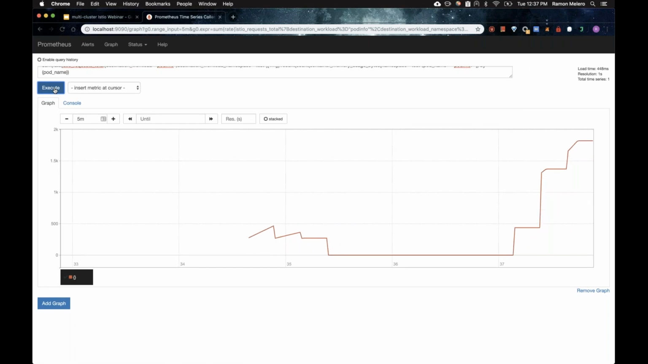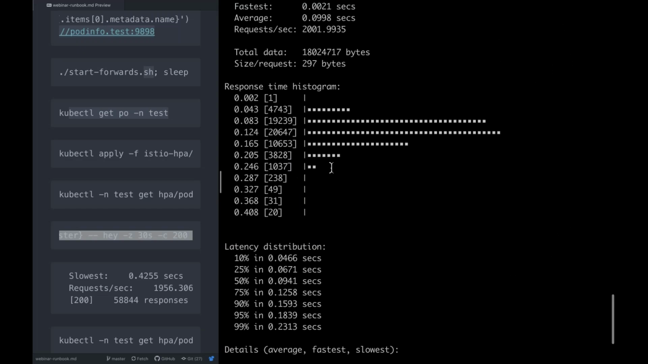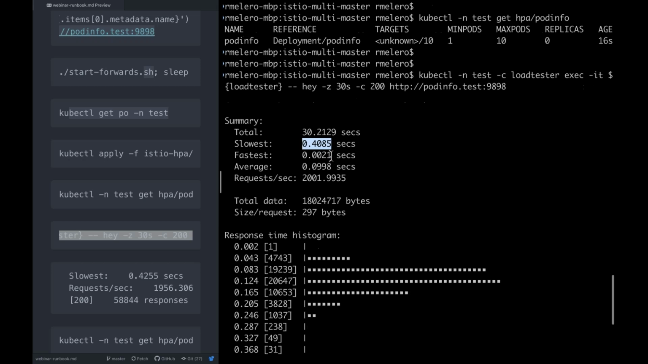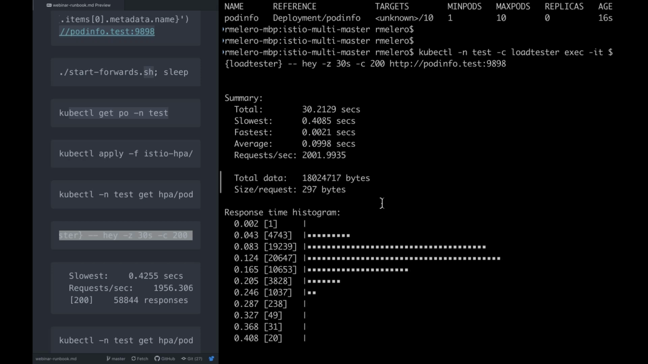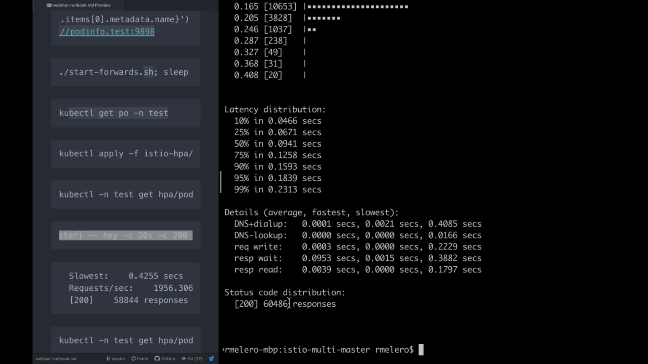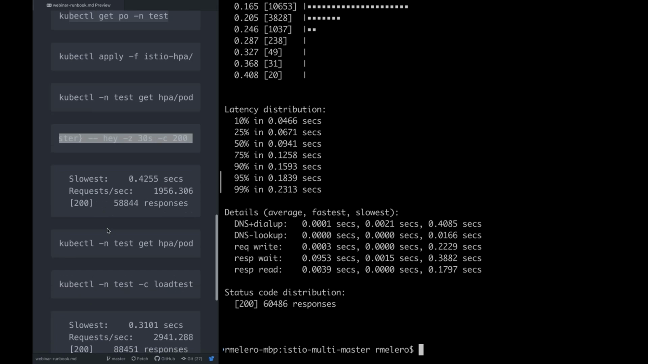So now we've smoothed out, and our test here is basically done. Now we can see that our latency actually went up slightly since we only had 1 pod. We went from 0.2 seconds to our slowest response to now 0.4 seconds. We had about the same amount of requests per second, about 2,000 requests per second, with a total of 60,000 responses in 30 seconds.